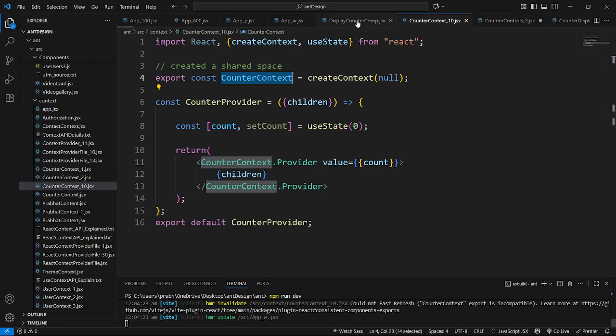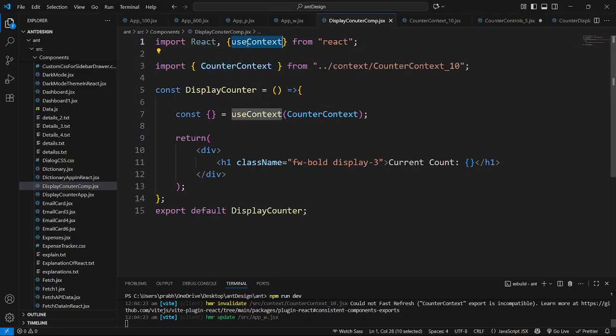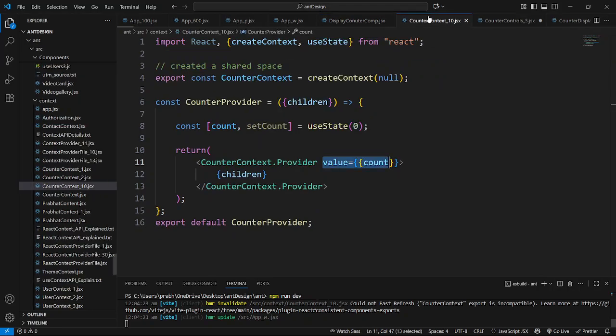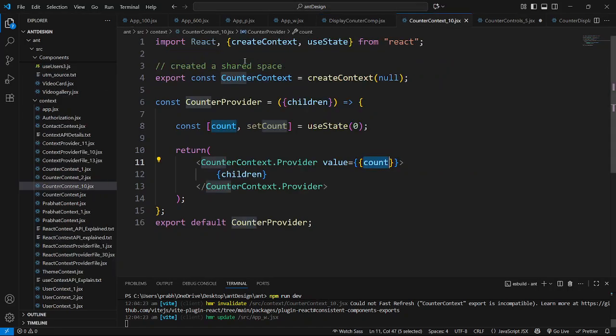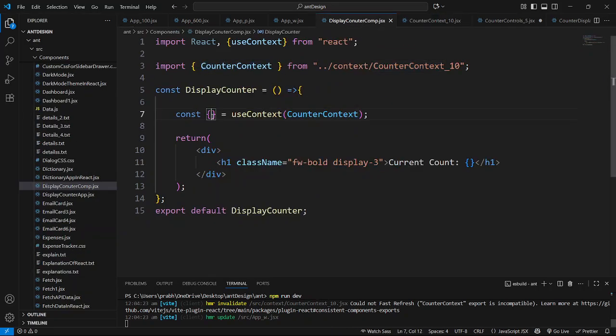Okay, so now guys, you can see this count is now the global state variable, so it will be available inside any component where we have used this useContext and this CounterContext. This count state variable will be available inside any component where we have used this CounterContext. So copy the count from here and just paste it here, and we will use it inside here.